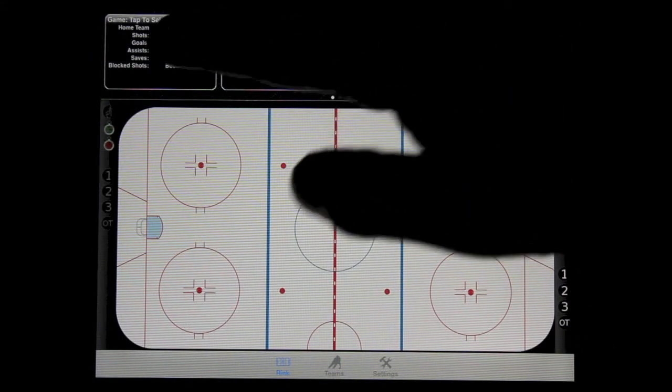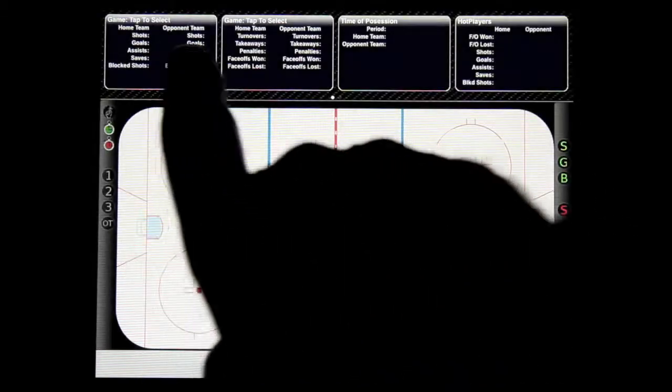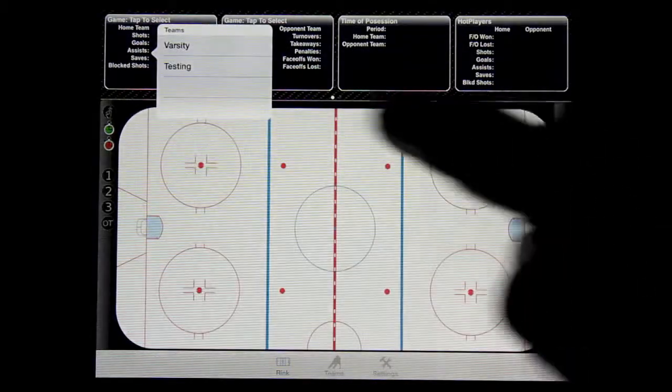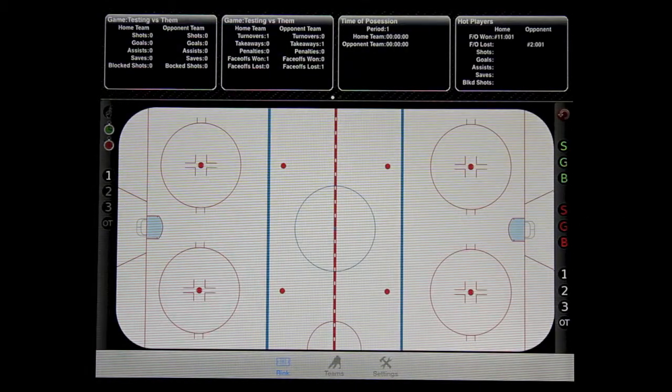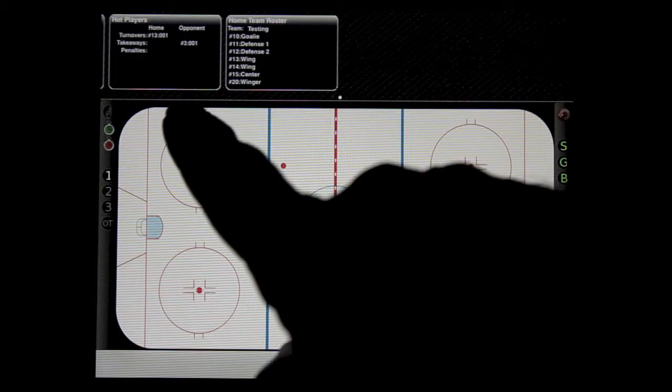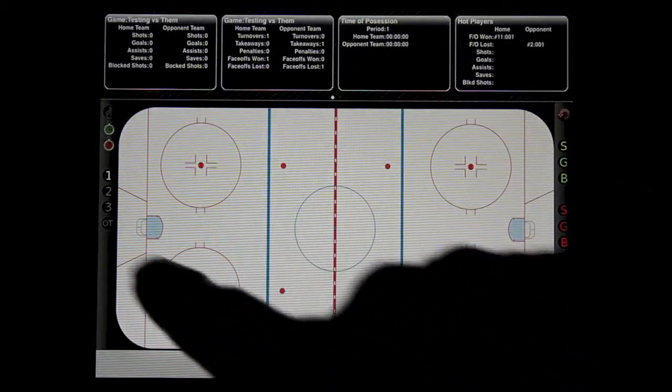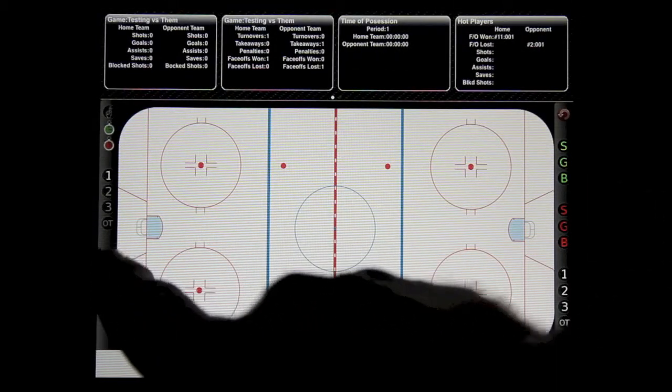So the first thing you need to do is you just tap up here. Any of these things you see, they say tap to select. You just go ahead and tap it, pick a game. We're going to say it's the testing game. It's testing versus them. Okay, we're off to the races. Everything here is now active. You can see that you can move back and forth here. You go ahead and pick the period that you're going to be in over here on the left-hand side.